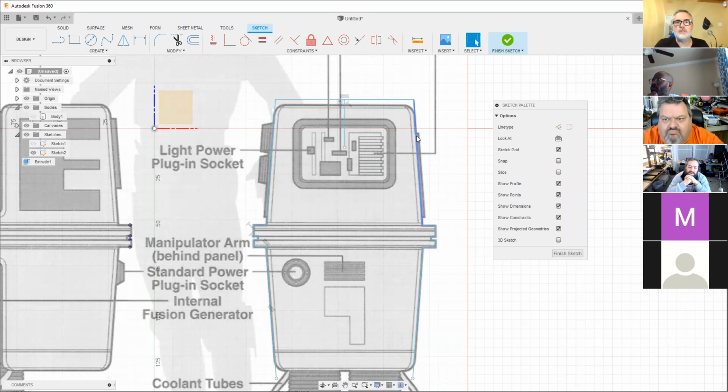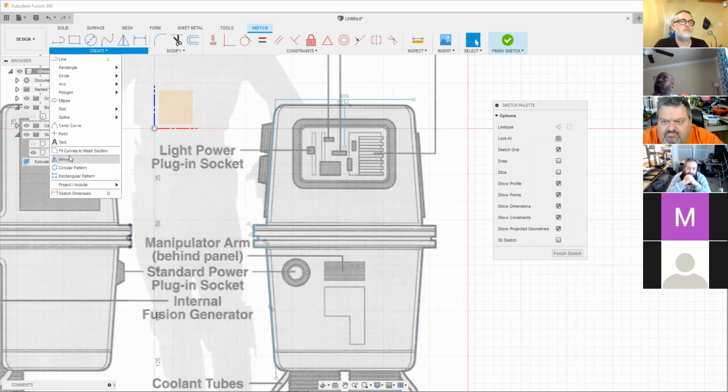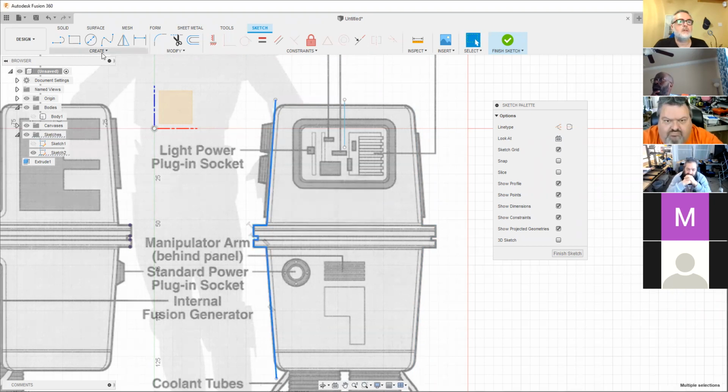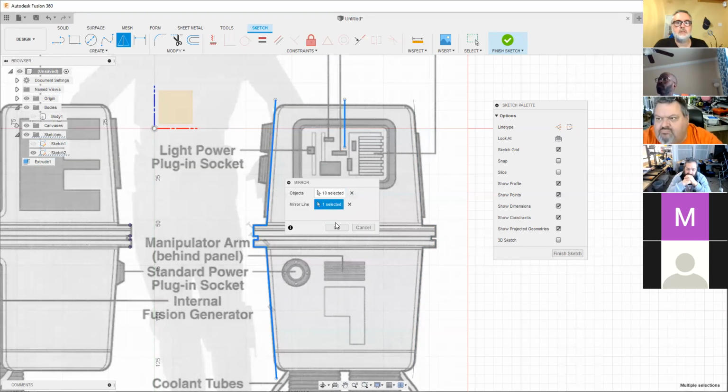And then what I'll do is I'll just delete this side. I'll click create mirror. And then I'll just get that top line because I don't want to mirror that top line really. Got that, create mirror. I'll click mirror line, be it center. Okay.